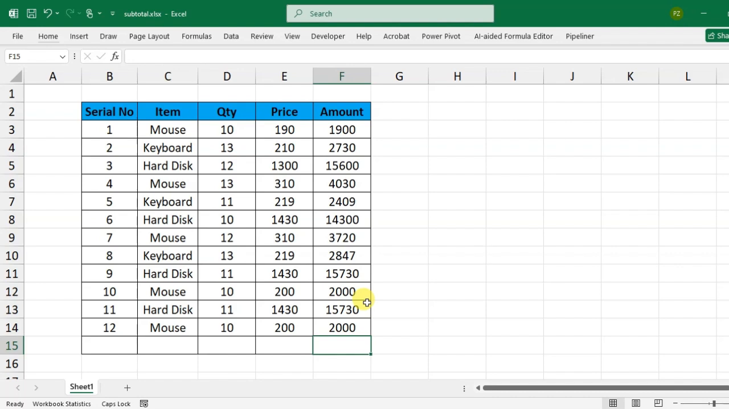Normally you use the sum function to get the total of any column. Okay, so I show you: equals SUM, and here you just select the range, close the bracket and press enter. Here you see the total amount is calculated.